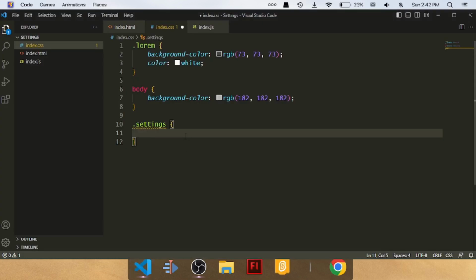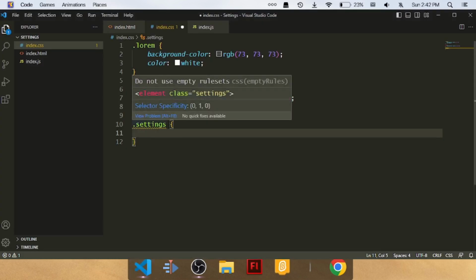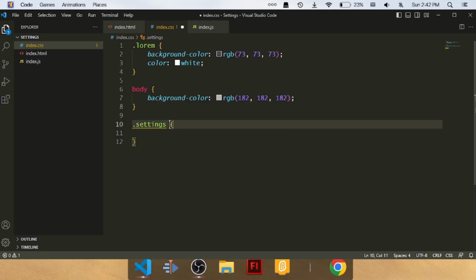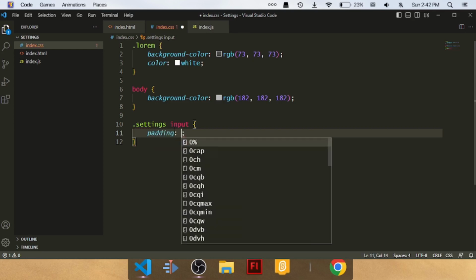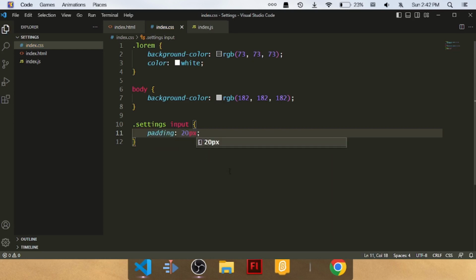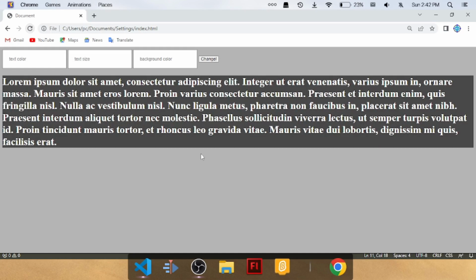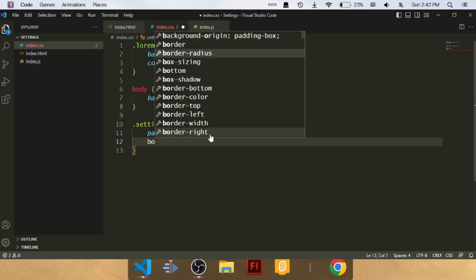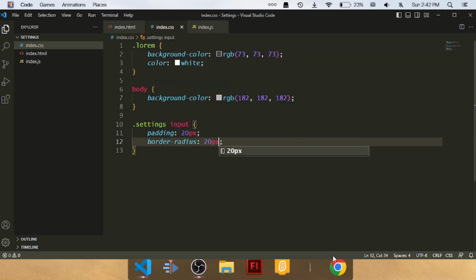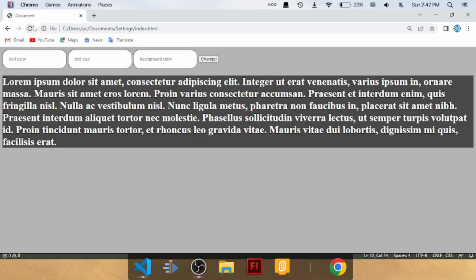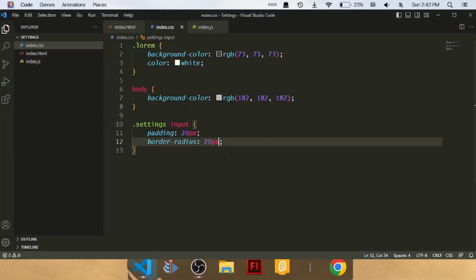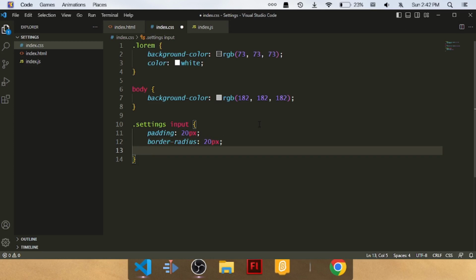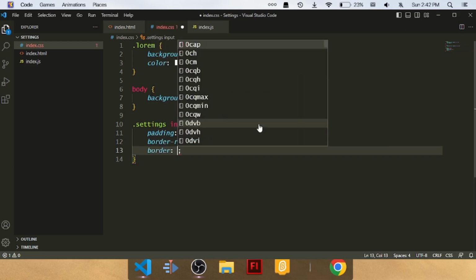Now, I'm going to write dot settings input. I'm going to give all the inputs in dot settings a padding of 20 pixels. Reload. And then I'm going to give it a border radius of like 20 pixels also. Reload. And then I am going to give them a border of none.